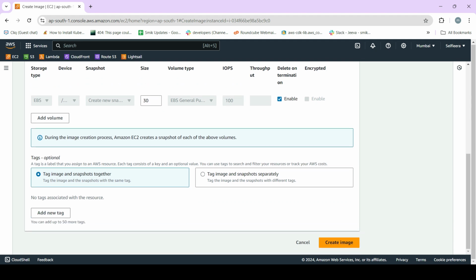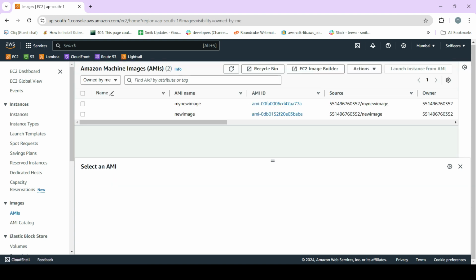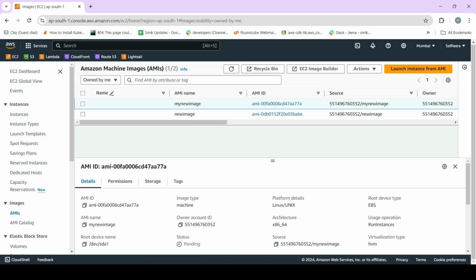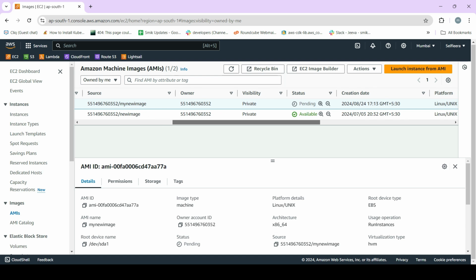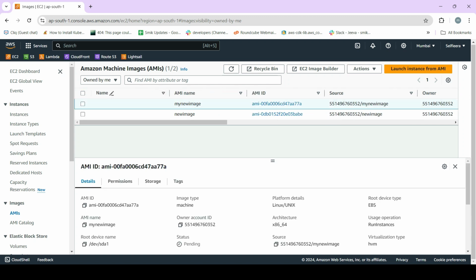Okay, now I am creating the image. So this will take an image, it will create an image. You can see here, I will show that. It will start creating a new image. This is my new image. It has started creating. Okay, it shows pending. Still it is creating that image. After creating these images, you can launch the instances. Click on this, say launch instance from AMI.